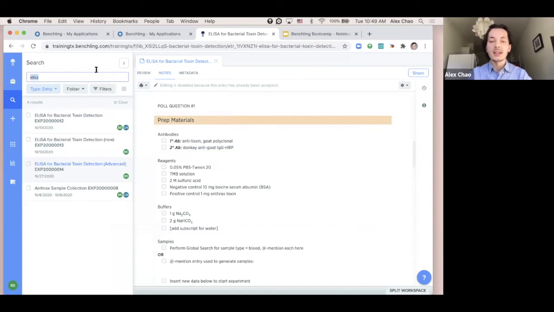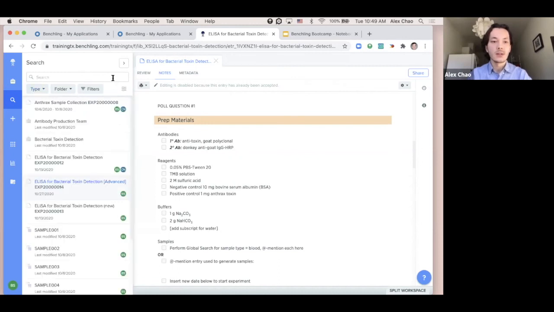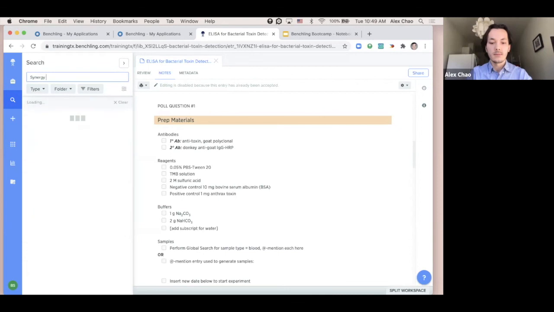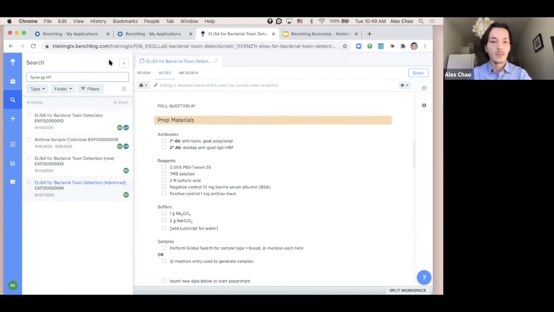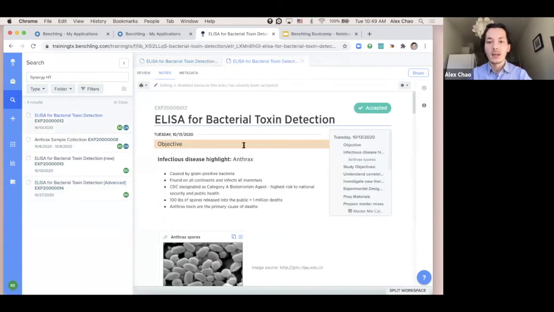Additionally, another feature that I'd like to showcase on the global search relates to how the keyword search works. So I'll just clear this example search that I'm working with. And I'll now search this word Synergy HT. And we can see here that multiple notebook entries are showing up, including the one that I was just working on. So I'll click into it. As we can see here, it's already opened. I can click into this other one as well.